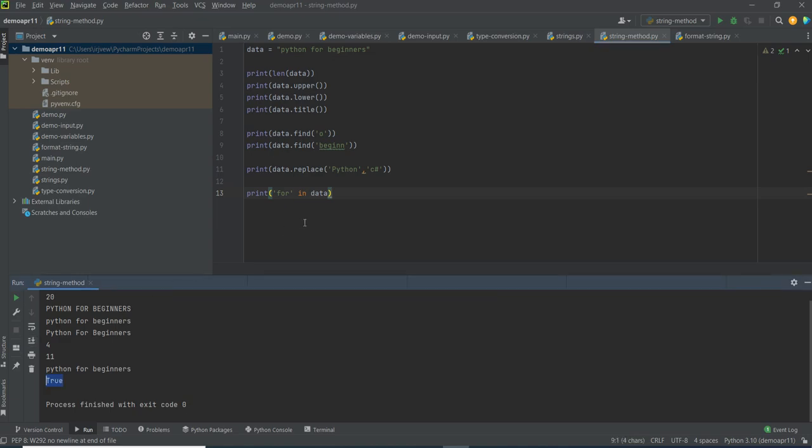And the difference between this in and find operators is that in returns the value in Boolean format, like true or false, whether we have it or not. The find operator returns in index format, like it will return the lowest index of a character or sequence of characters from the string.